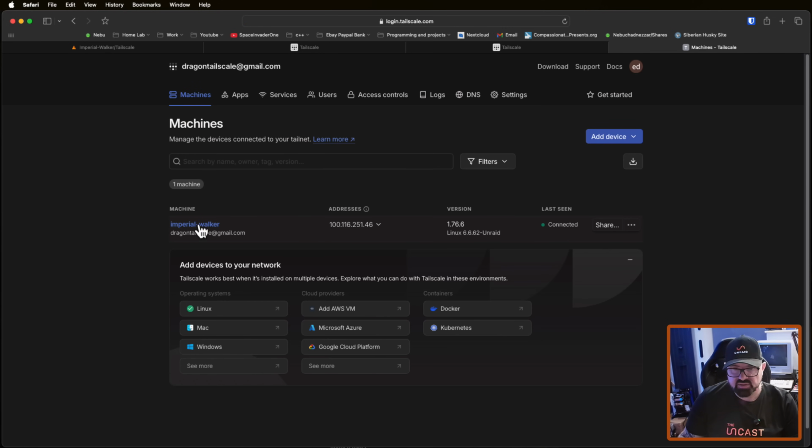Okay, so here we can see my server, Imperial Walker, and here we can see the various different ways that we can connect to it. It's got its own IP address here, and also we can see it's got the name here, Imperial Walker, and then my Tailnet address here.